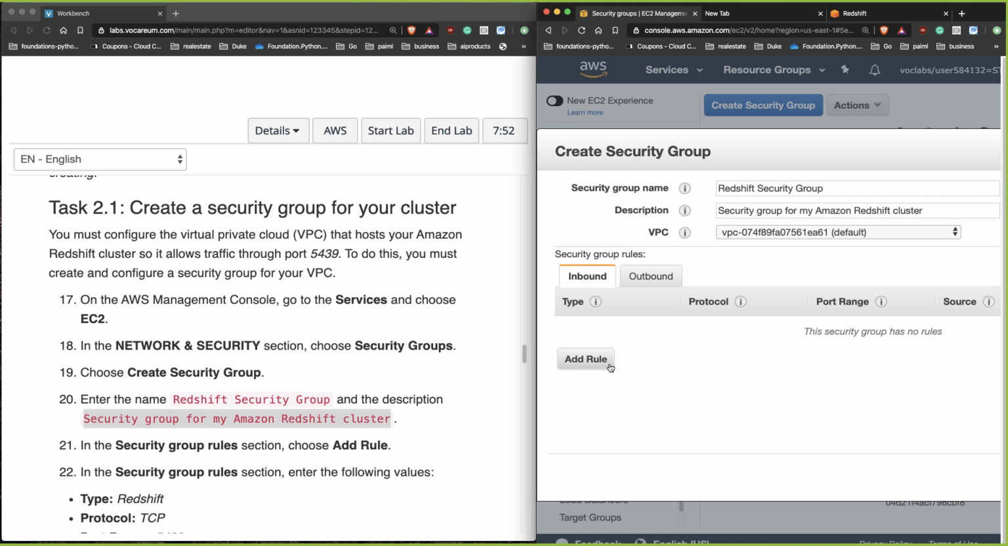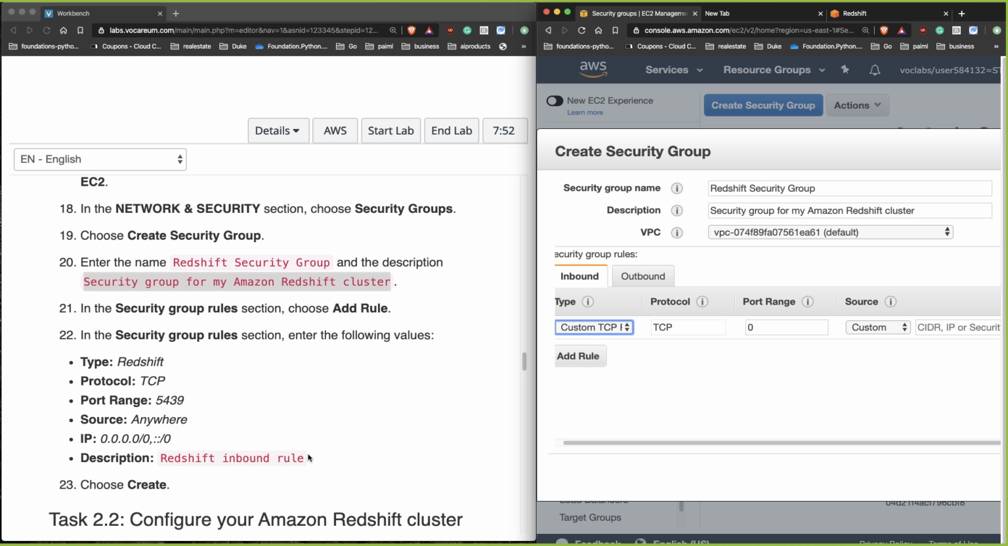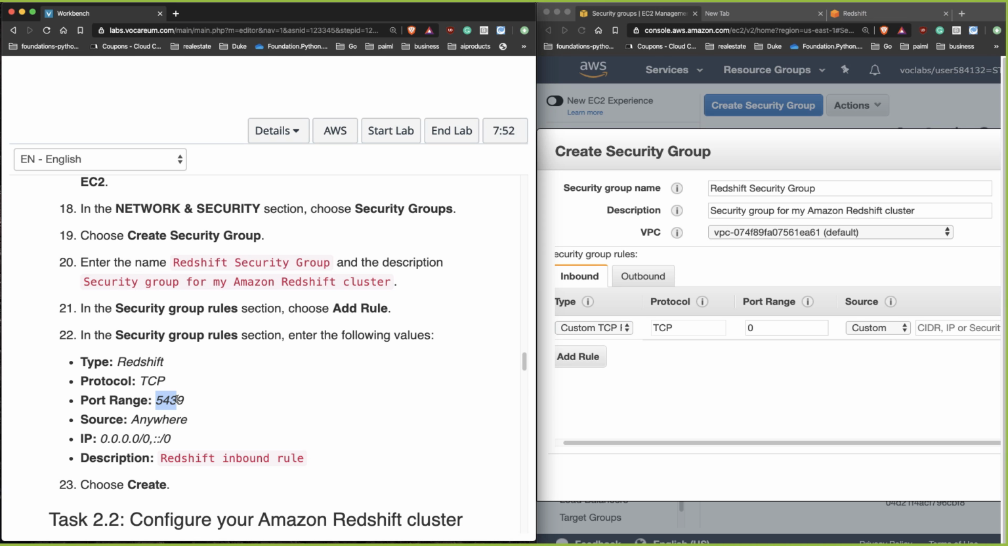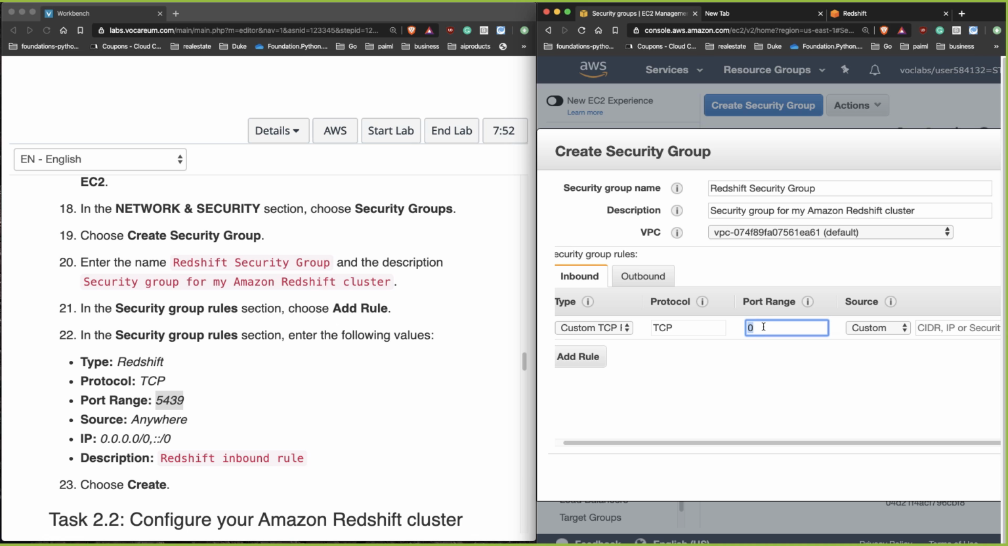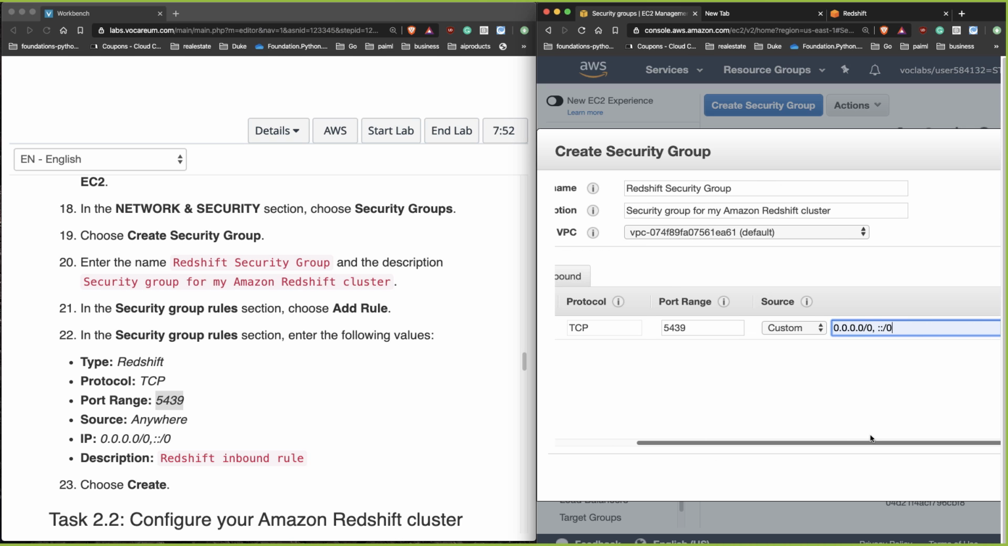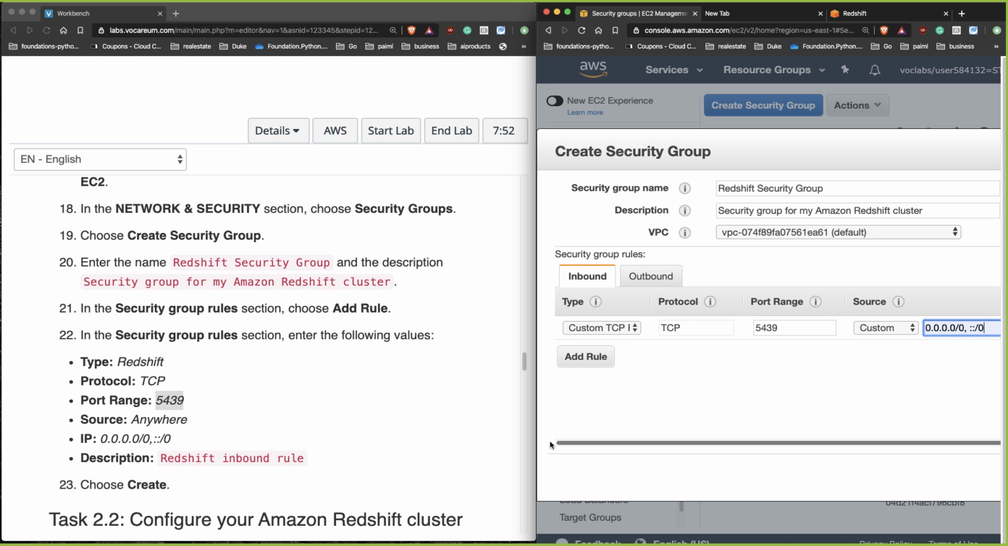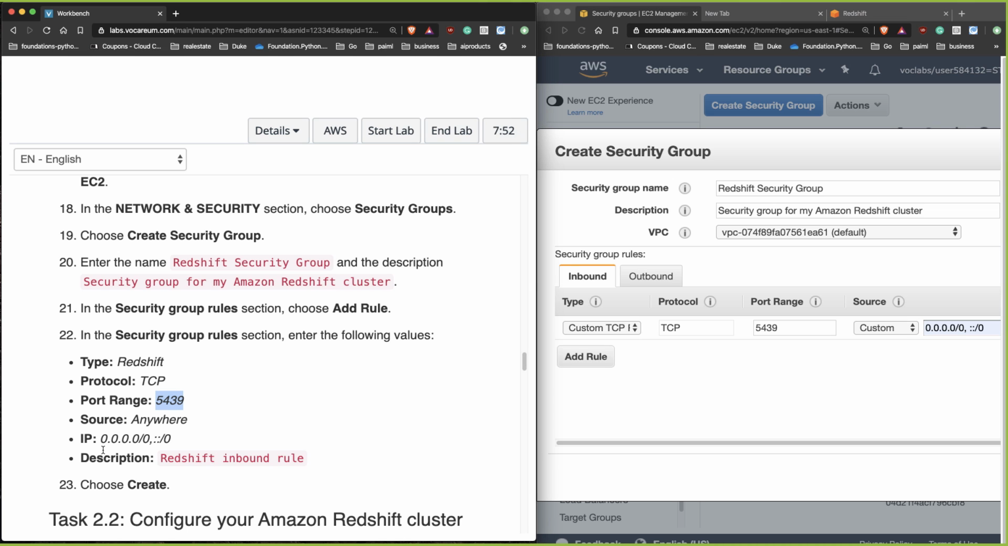And then what we'll do is we'll add a rule. And if you remember earlier, we had the port 5439 here. That's going to be the port that the Redshift cluster is listening on, and the protocol is going to be TCP. And then here, this is where we would tell it that we want anybody to be able to access that, anyone to be able to access that information.